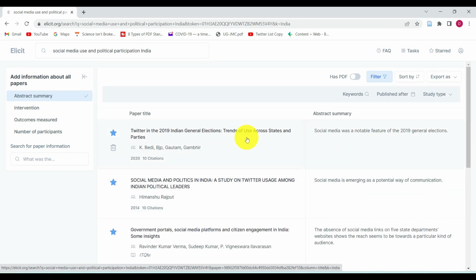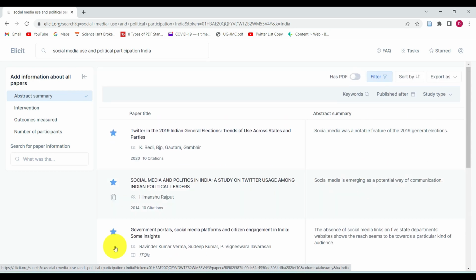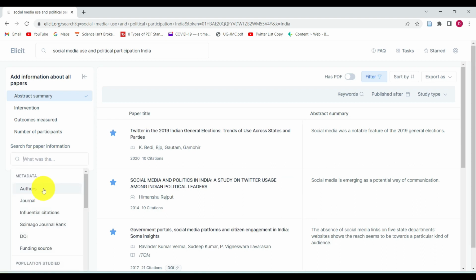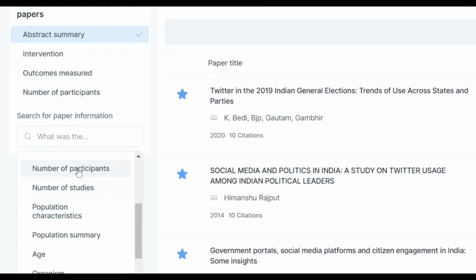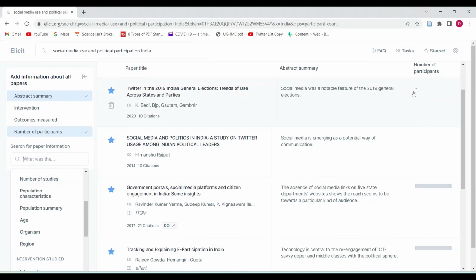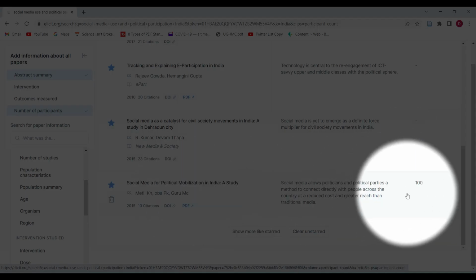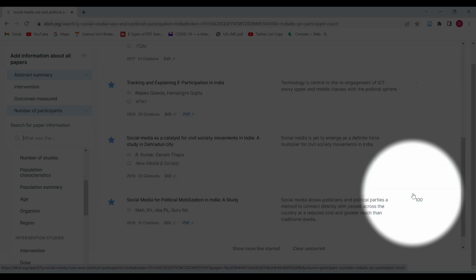You can see two columns here. So here's the paper title, and there we have the abstract summary. So this is a short summary of the abstract of the entire paper. Now if you want more information about these papers, you'll have to go to this area and you can add more information that you require. For example, if you want information about the number of participants, we can choose this, and it will try and show me the number of participants. So in this case, there's only one study which has 100 participants. The other ones, there are no participants.